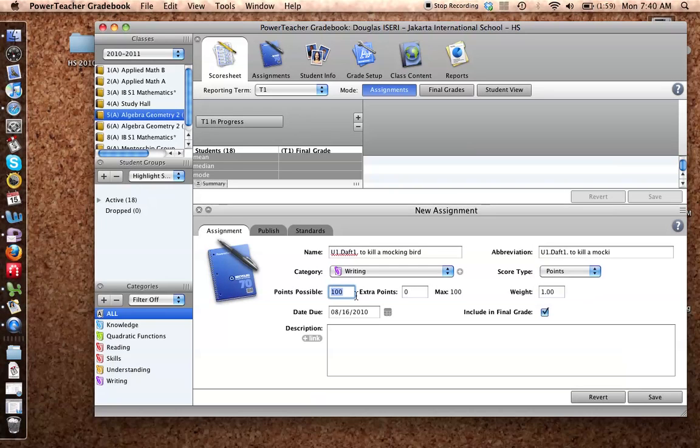Next, you want to decide on the possible points for writing. How many points is this out of? Maybe it's out of 100. If you're going to do percentages, that's probably what you'll use. Very simple. Next, you're going to need to select the Standards tab.